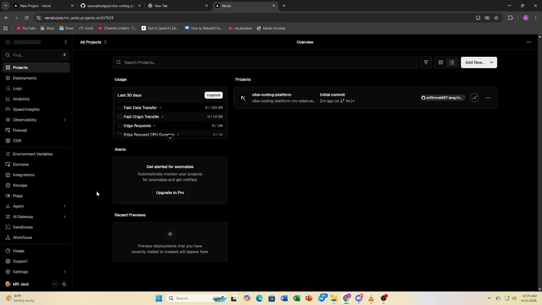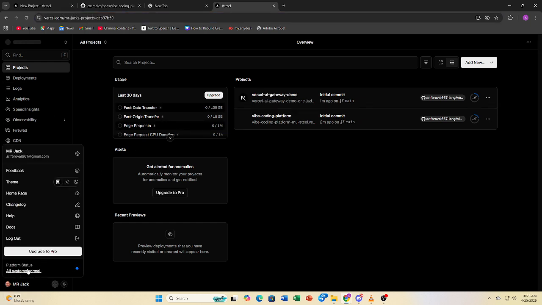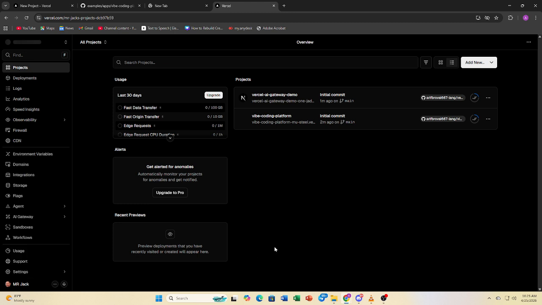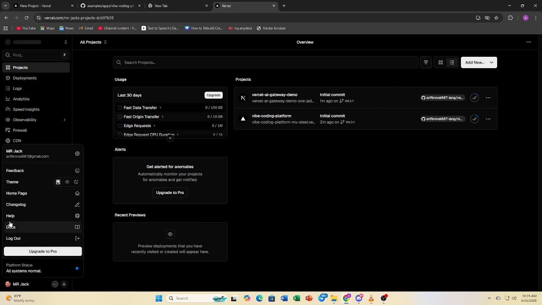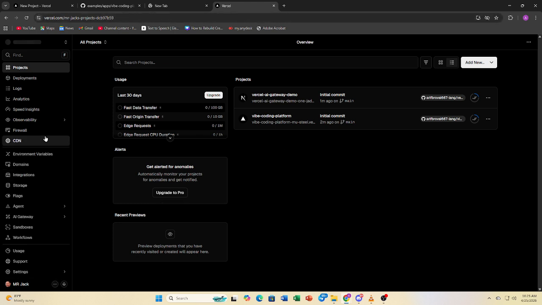If you don't already have an account, you can just sign up using your GitHub account, which makes the process even faster. Once you choose GitHub login, Vercel will ask for permission to access your repositories, and you just need to click Authorize to continue. After that, you'll land on the Vercel dashboard, where you can click on Add New Project.